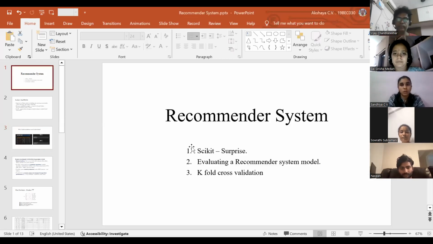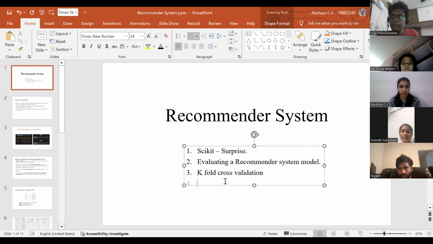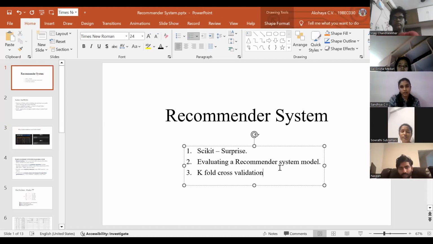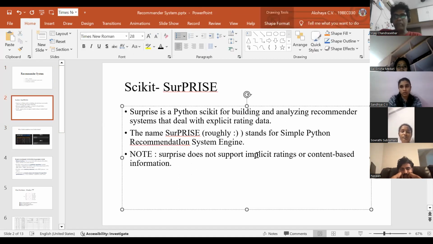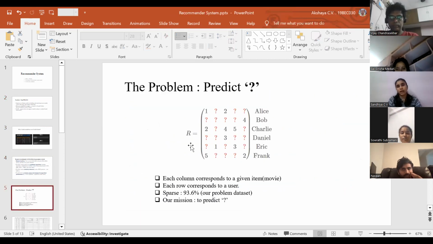Yep, it is. So in this presentation, we are going to see three important aspects of the recommender system. The first one is the package we are going to use, that is Surprise, then how we are evaluating the recommender system, and finally the validation method we are using in our program, K-fold cross validation. And this is some introduction: what is the problem statement here? We are given a sparse matrix. We should predict the unknown values there.